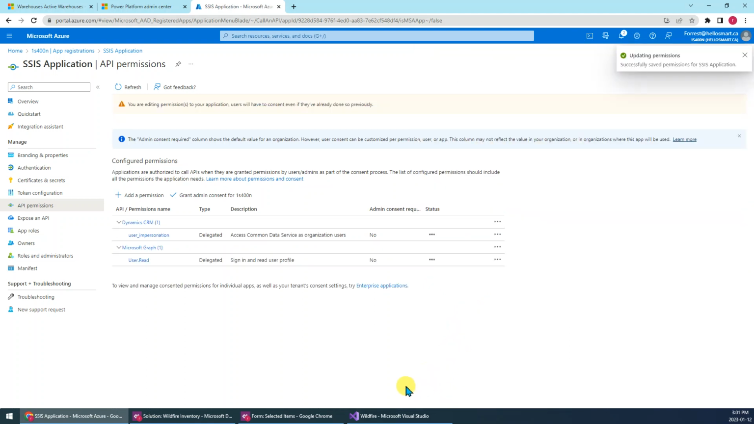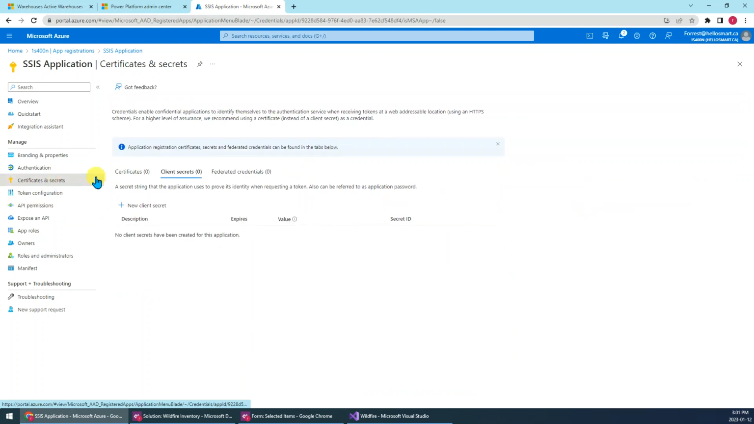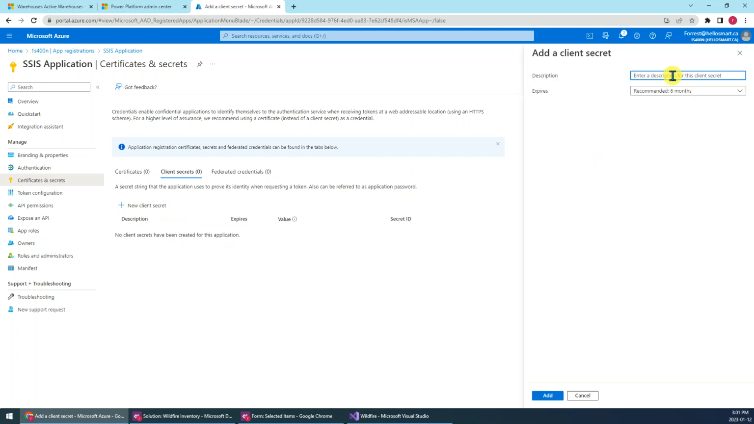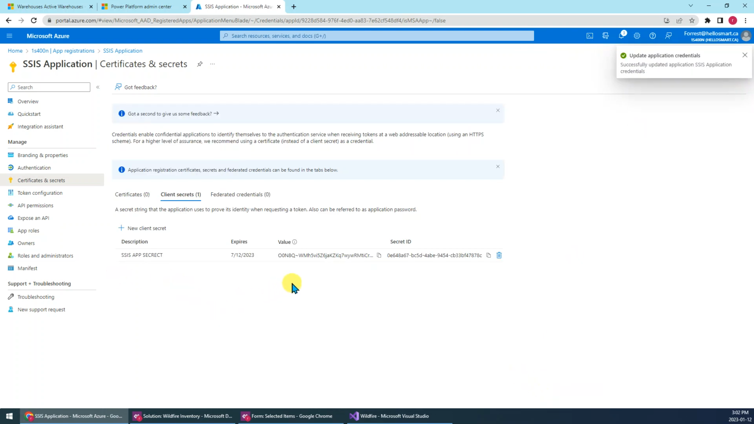Okay, perfect. The next, we need to create this app secret. So here, in the navigation pane, we just click certificates and secrets and click new client secret. So here we just give it a description like SSIS app secret. Then expire, we just keep the default 6 months. Okay, then, I think the app part has been done.